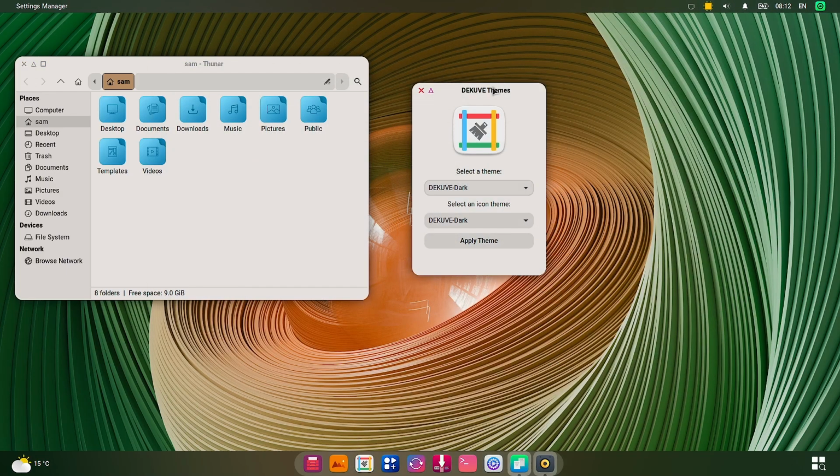Now let us check out the theme. So the default theme is Dekuve Dark, and the icon theme is also Dekuve Dark. And you can mix and match the theme and the icon theme. Now let us go with the light one. You can see here it is not getting updated. Okay, yes. Now let us wait for the update to complete, and then we will check whether the theme changes or not.